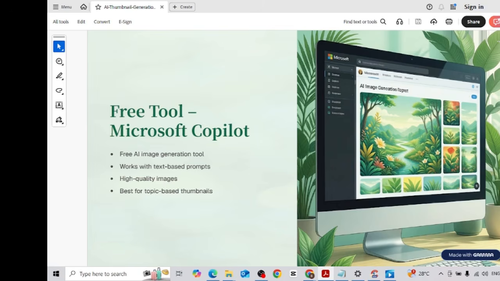There are many tools available in the market, but for this demo purpose, I'll be using Microsoft Copilot. It's very easy to generate a thumbnail using Microsoft Copilot. The advantage is that it is a free AI image generation tool that works with text-based prompts. You give it a particular topic, it generates a thumbnail for you. It generates high quality images and is best for topic-based thumbnails.